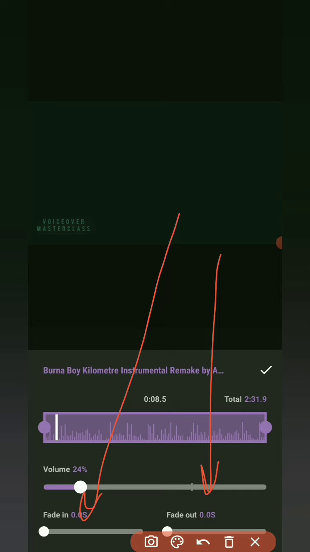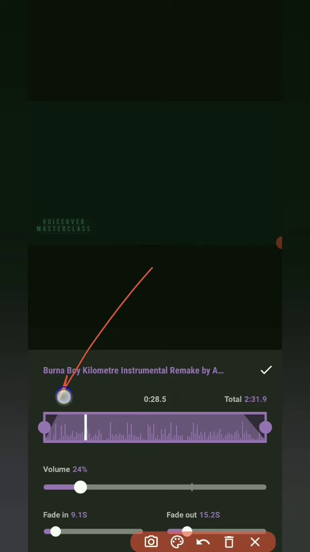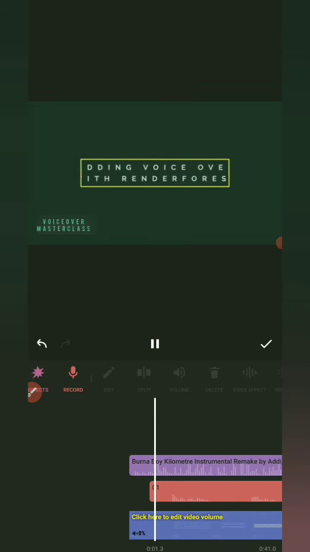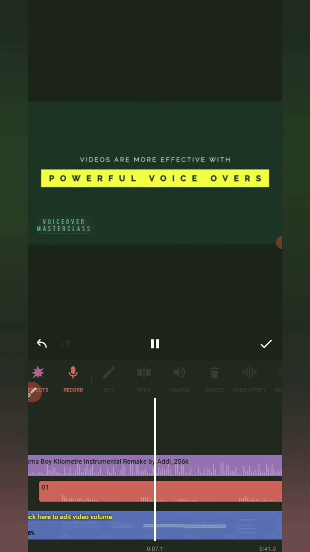So you're going to select the fade in. You can notice as I'm shifting the fading, it's fading. I want it to just fade in at the beginning and then fade out at the end. You can see, notice the fade in and the fade out. So when it gets to the end of the song, the music will fade out quietly. Okay, so we settle that. Now let's play our music from the beginning. Watch the fade in now. Adding voiceover with RenderForest. Powerful voiceover. Your videos are more effective.